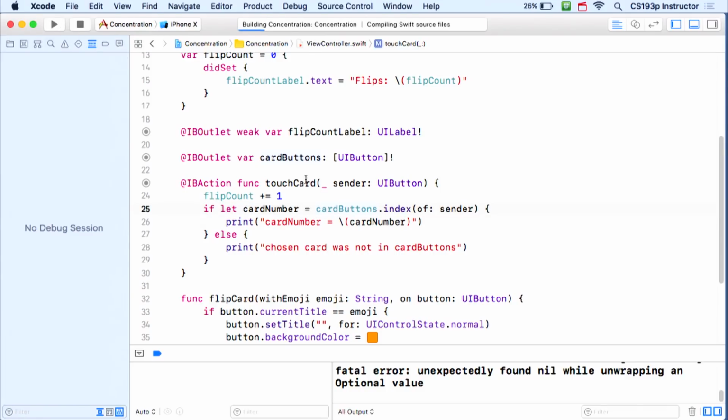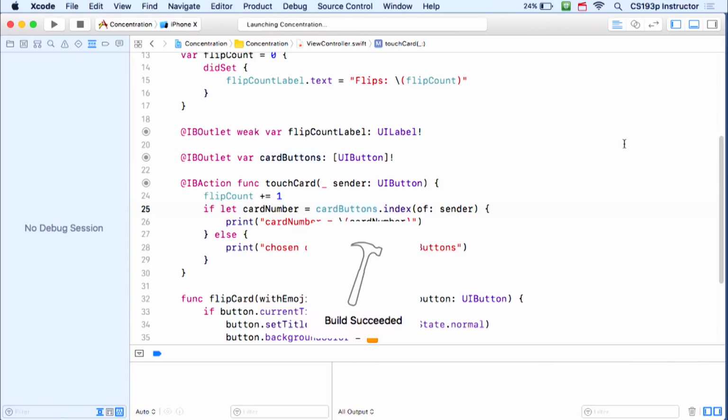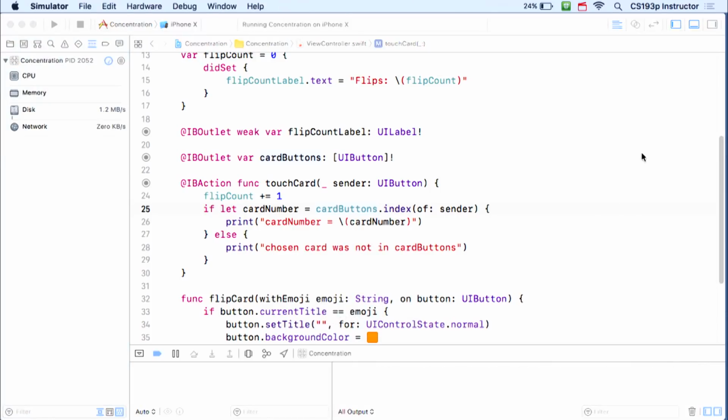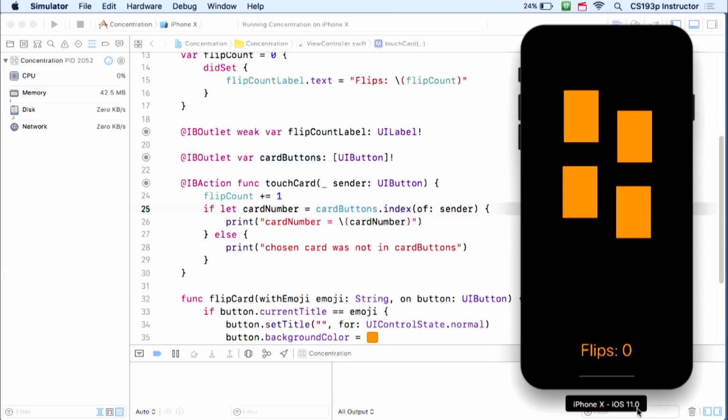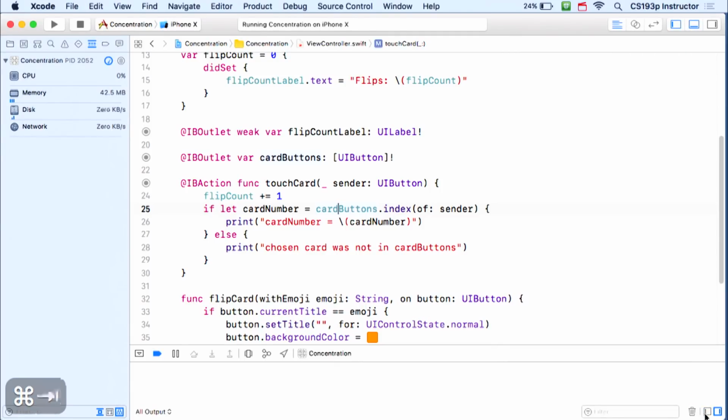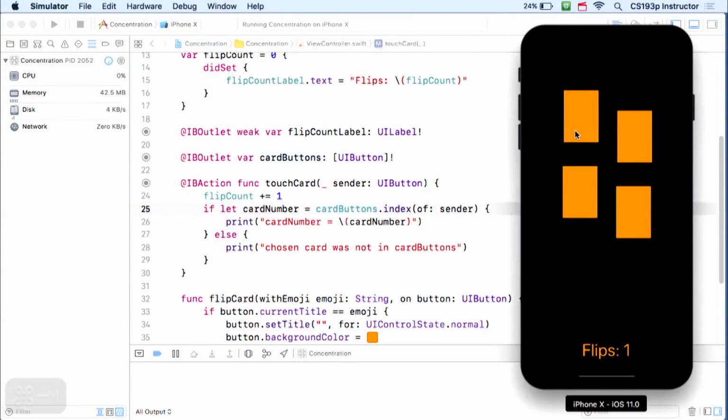So let's go look at this. I'm going to make this console wide here so you can see what's going on. All right, so here, this is still working, card number 012, because I'm using that if let right there. But now if I click on this bad button, it just says "chosen card was not in card buttons," right? Okay, so that's optionals, how to unwrap them. Super duper important. Really going to have to master this. I know that's new to you.